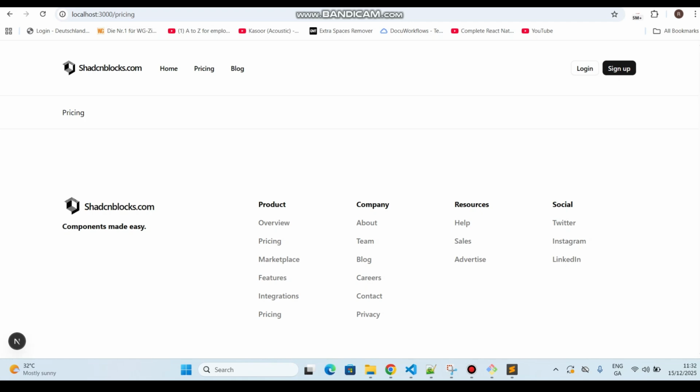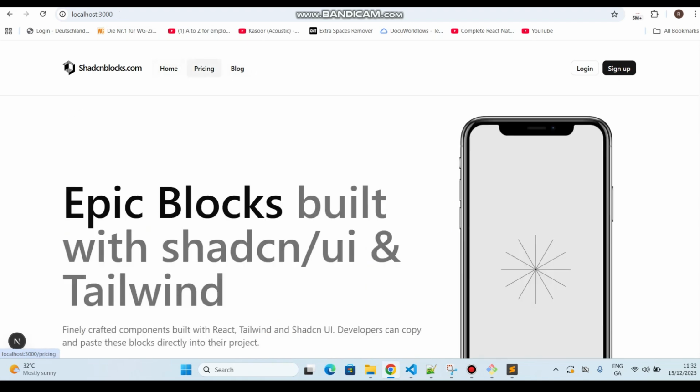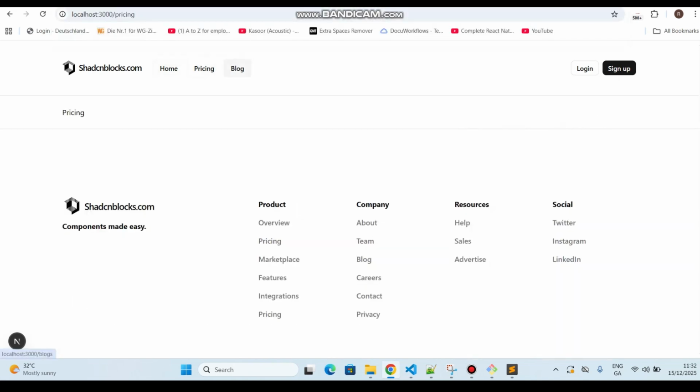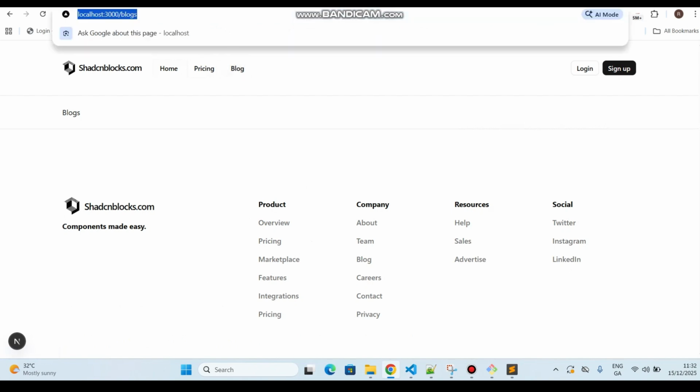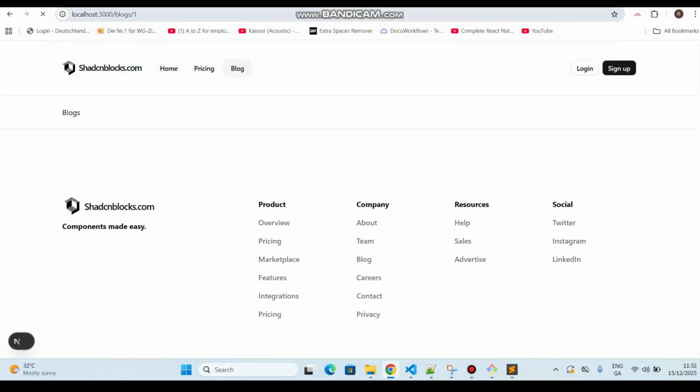So in the last video we have seen how to create these routes, and how also to create nested routes. So if I go to one here, now you can see this page one. So now we'll see how we'll design these pages and finish the application.